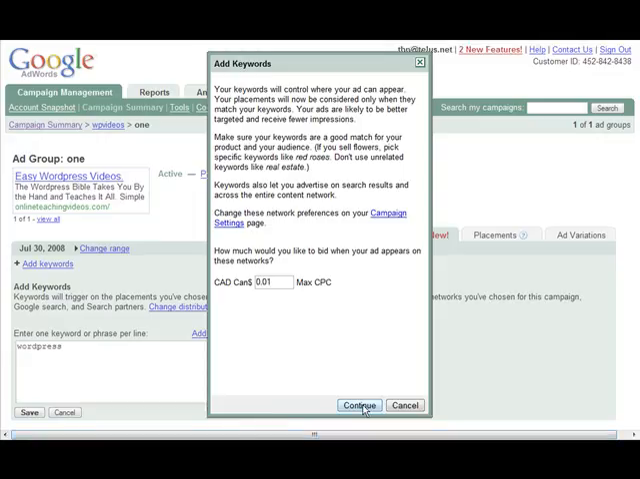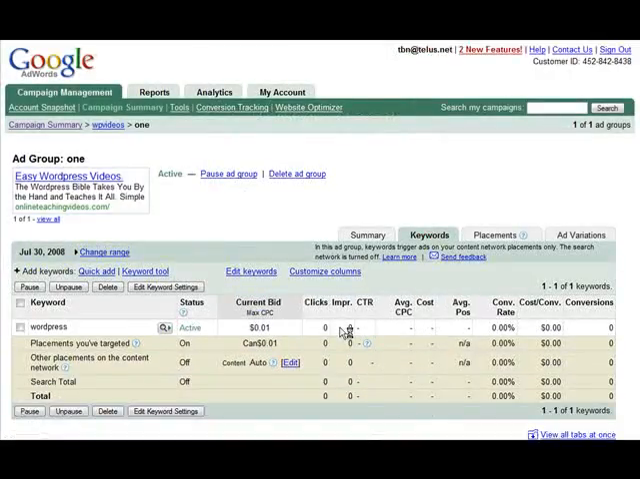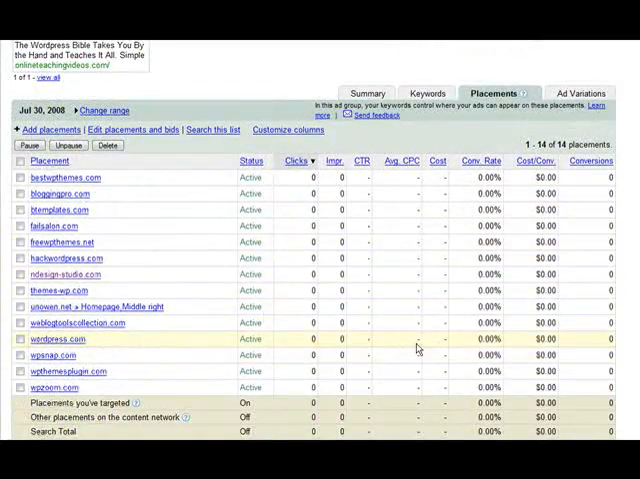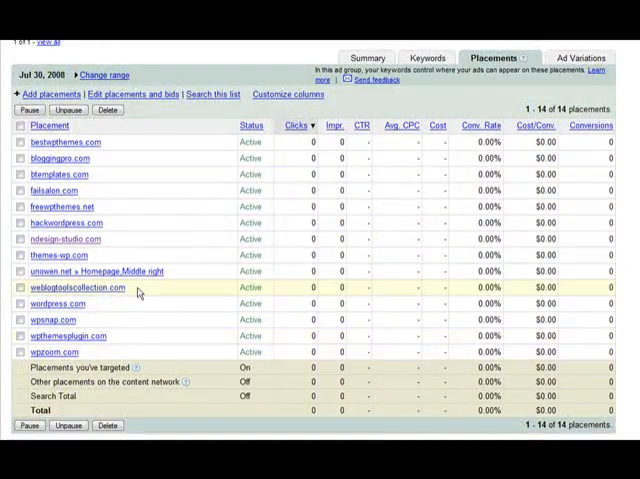Okay, so you can just read the little explanation they give you there. Click Continue. Like I said, this is going to give you a much better targeting for your campaign. You'll get fewer impressions, but the traffic that you do get is going to be more targeted. Okay, so click on Placements now. This shows you the sites that you're targeting here, status, clicks, and impressions.